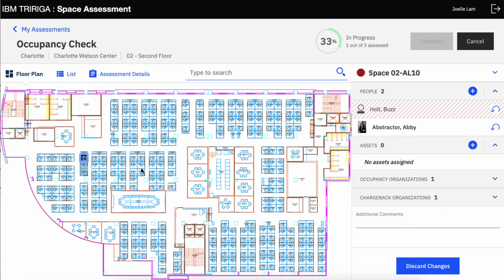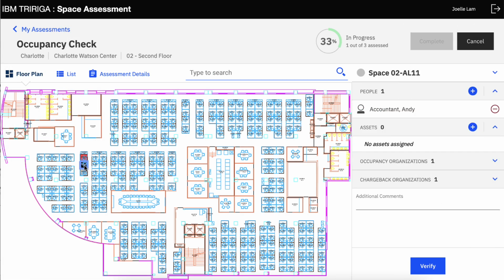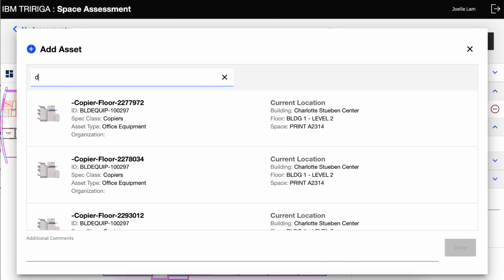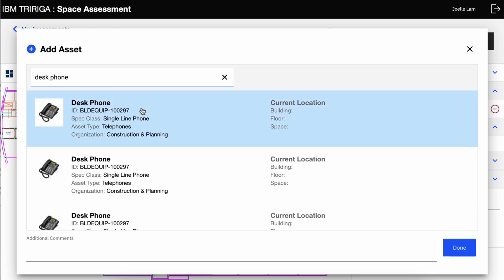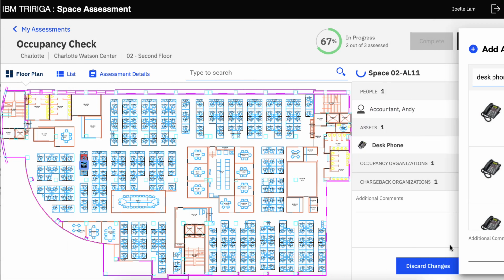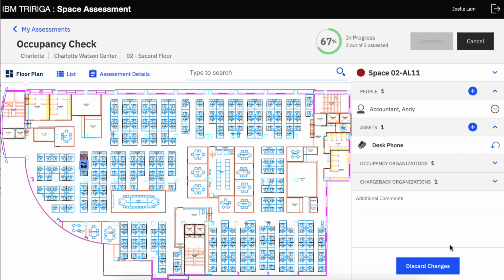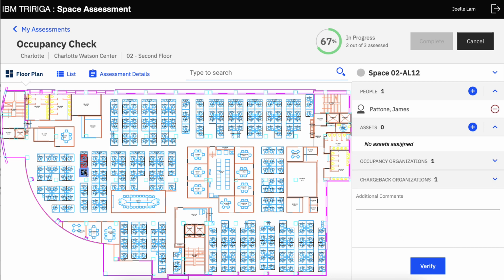If an asset is required to be added to the workspace, click on the plus sign, and in the search bar, type in the asset I want to add. Select the asset and click Done. If necessary, additional comments can also be made on the app. Click Verify. I will repeat these steps to assess all spaces.